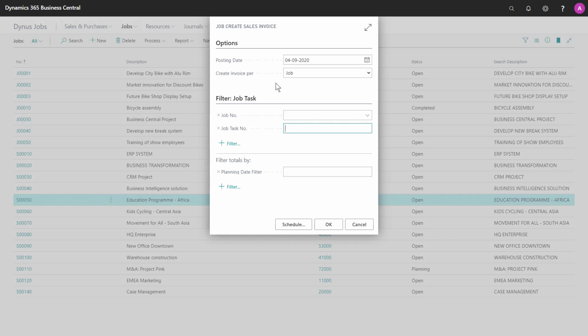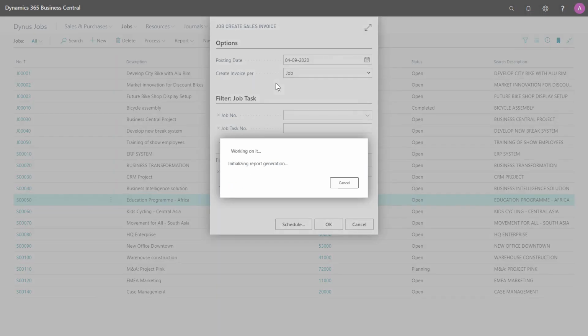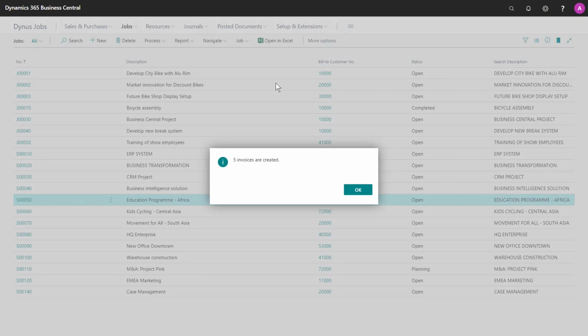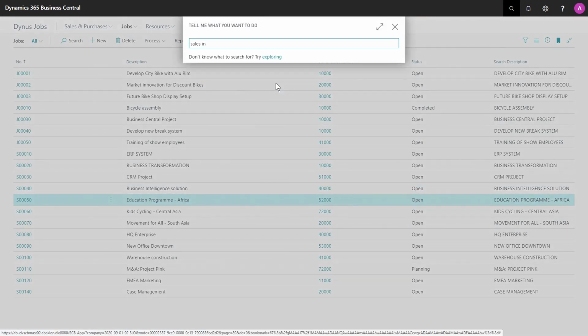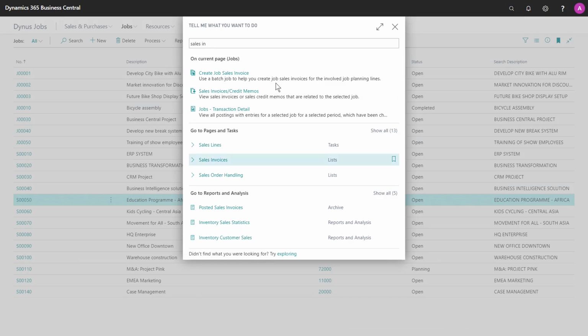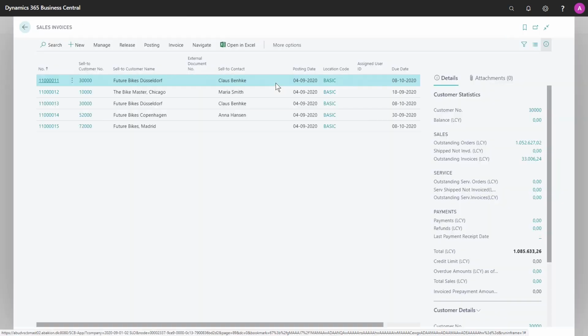So for example, if we have the same job task number on all our jobs, maybe if we're using a template to create jobs, then I could say that I want to only invoice the specific job task, but across all my jobs at the same time. For example, if we have one for expenses, I will click OK. And as you can see, 5 invoices have been created across all my jobs. I will say OK. And we can go to sales invoices and see that there are 5 different ones created across job numbers and customer numbers.